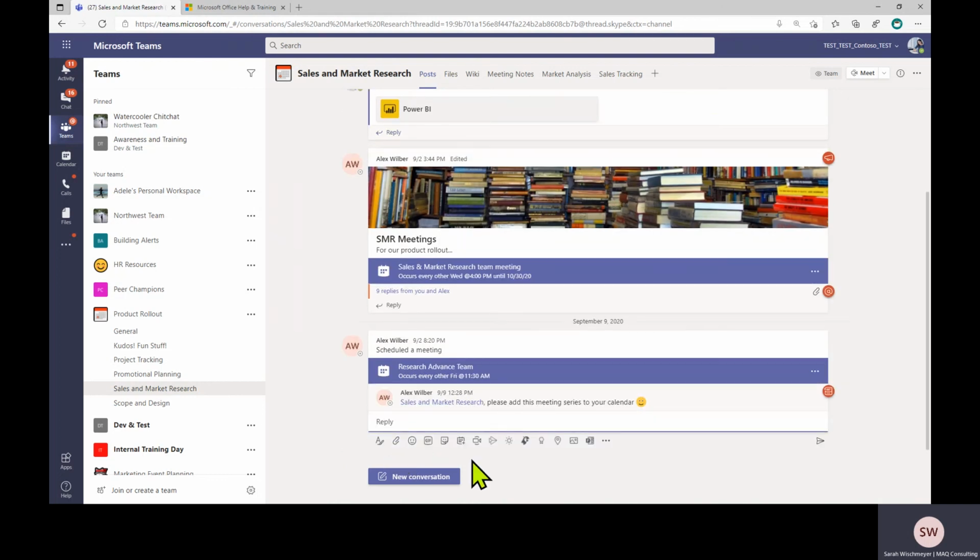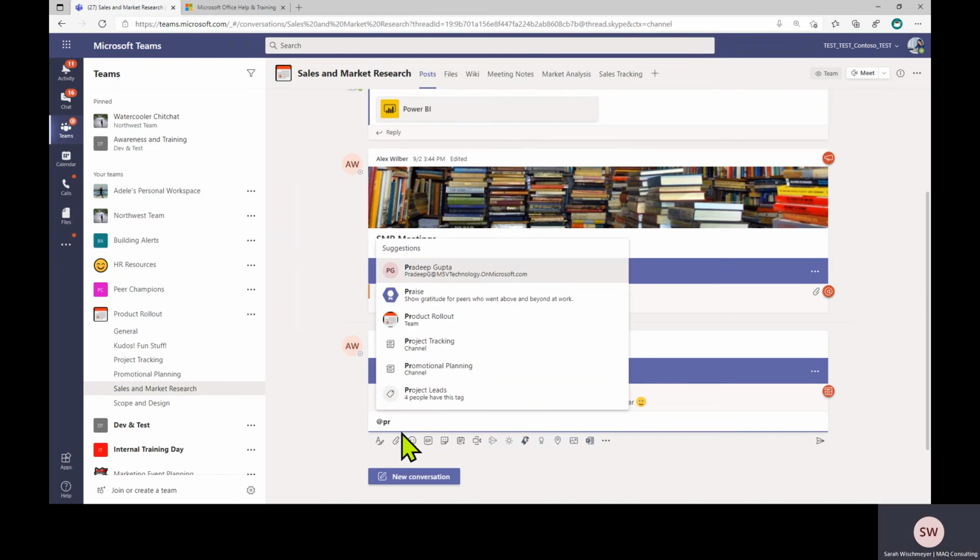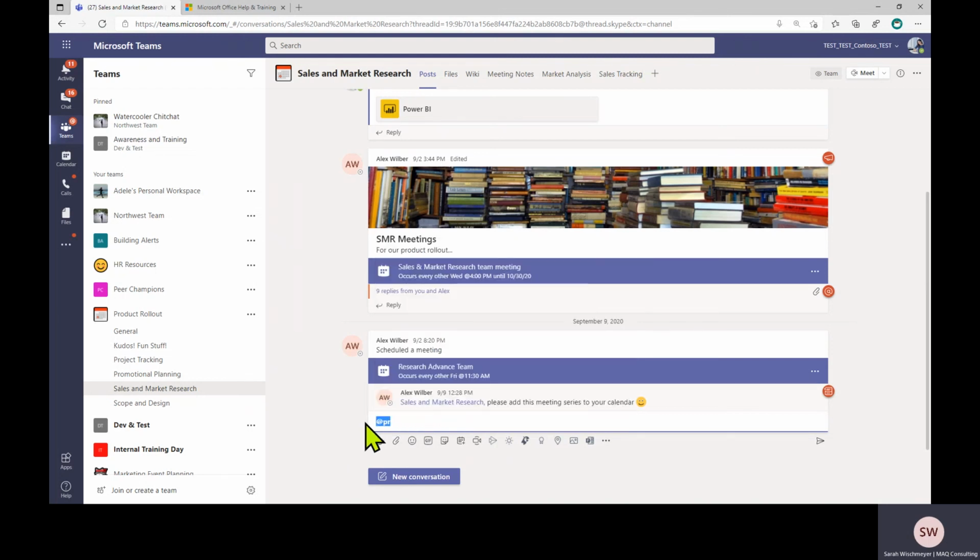But if Alex wanted to @mention, you can @mention a channel. So you might want to promote a channel, or you can @mention the entire team. Here's our product rollout team. Or you can even @mention a group of people using tags. So for example, the budget group or the communications group, or in this case, the project lead. So these are some ways that you can send out an alert, and it's going to alert people so they'll be aware of it and they can add this information to their calendar.